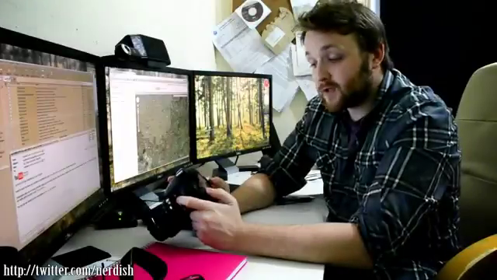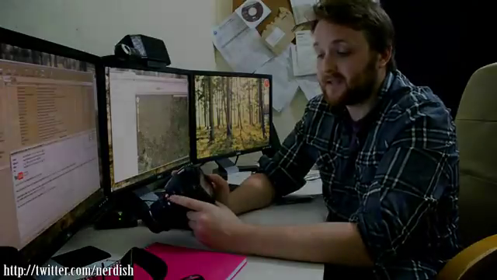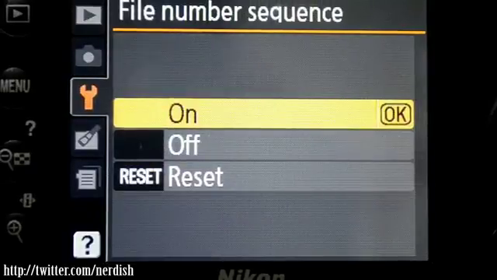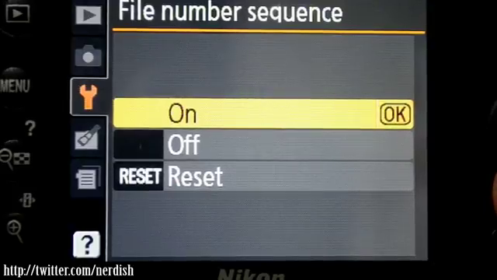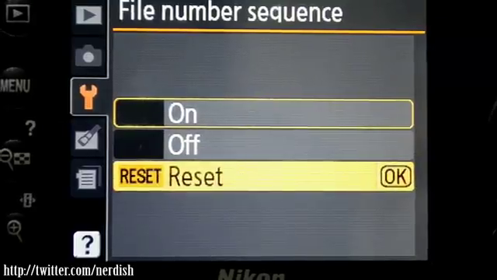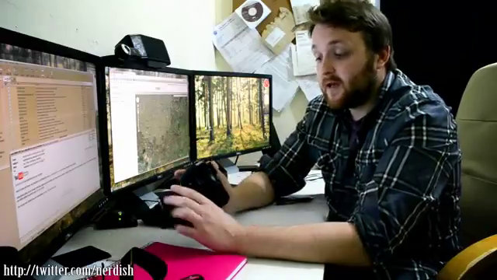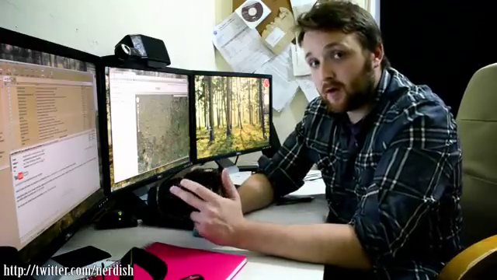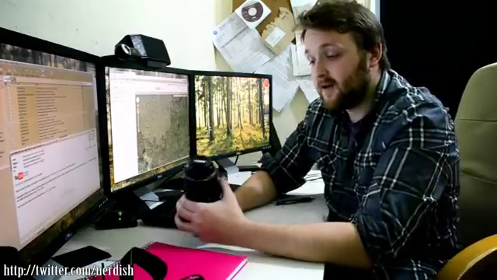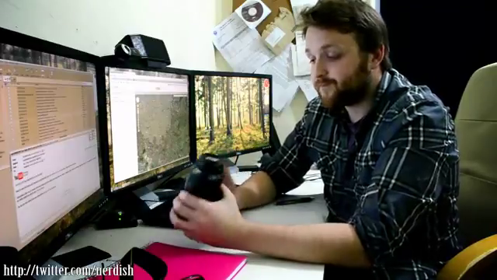And setting number 7, which I find quite important, is file number sequence. We want this on. So every time you format your camera, it continues on your file number. So if the last one was DSC 2928 or whatever, format the camera, it'll be 2929 and continue on. If you have it off, every time you format your camera or take your card out, it will reset to 0. So they're the 7 settings that I always like to have changed when I buy a camera, and the settings that I always stick with.